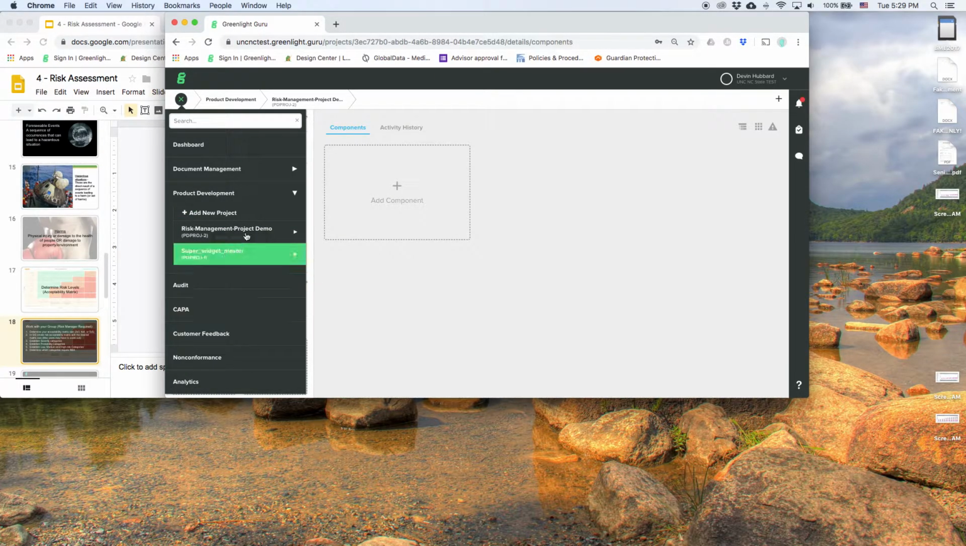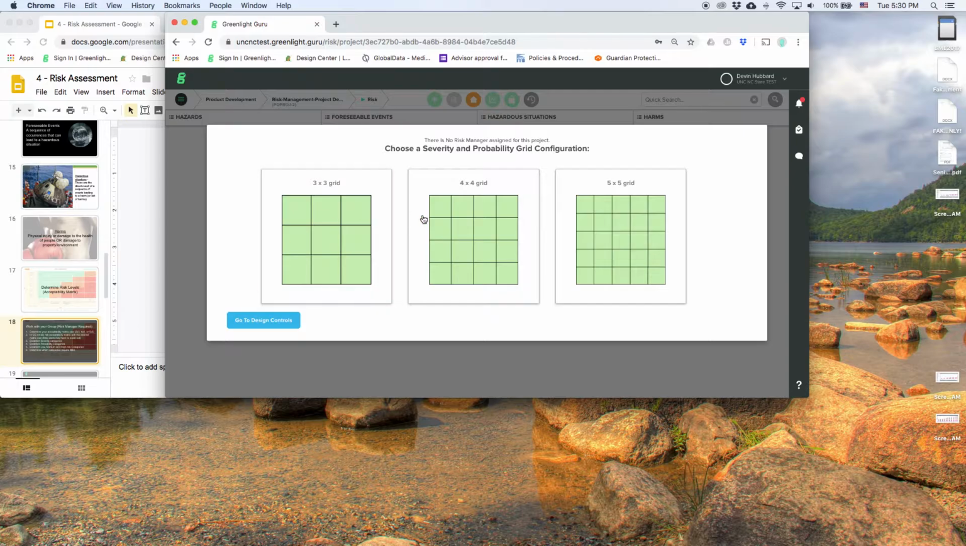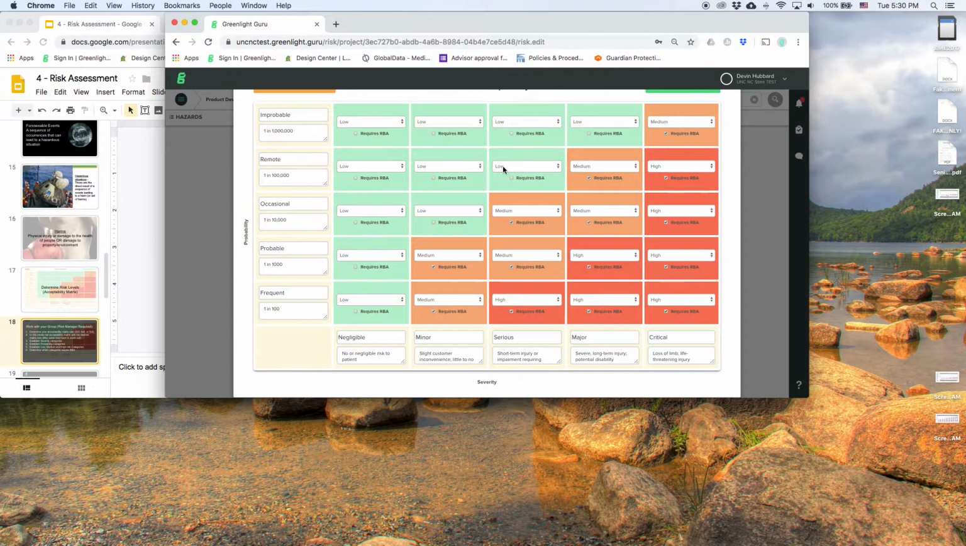I'm going to be working under this example, and I'm going to go to the risk management tab. So if you're following along, go ahead and do the same thing. Sign into Greenlight, go to your project, and if you're the risk manager, click on risk management. That should bring up this window that prompts you to choose a severity and probability matrix configuration. For this one, I'm just going to choose 5 by 5. And it automatically generates things.